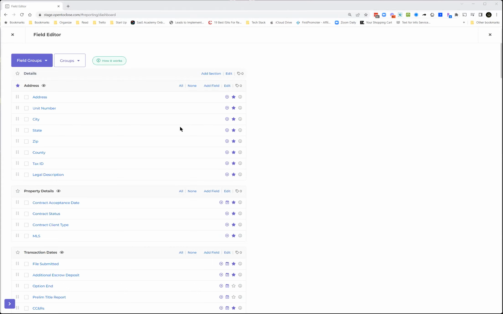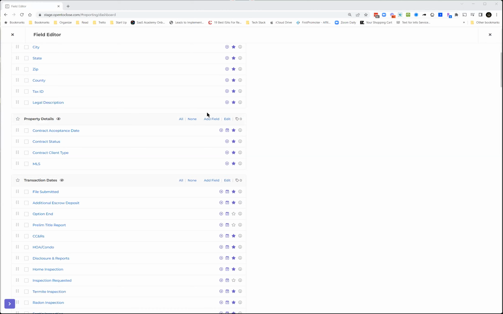All you got to do is add new fields, come over here. If you have a certain section you want them in, add the field here. So add a field here, and this is going to add it to the address section. Add a field here, this is going to add it to the property details section. And then you can add whatever field you want in, as many as you want. You can rearrange them. You can select multiple.